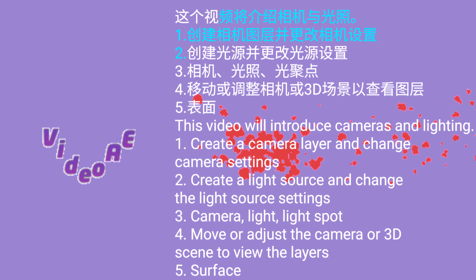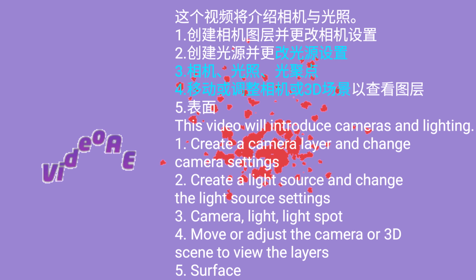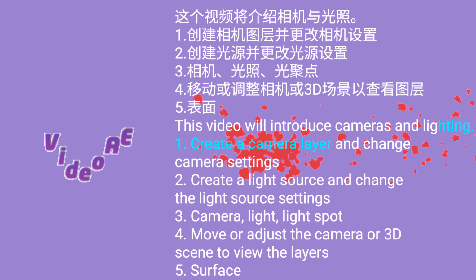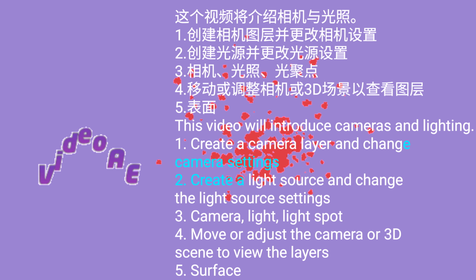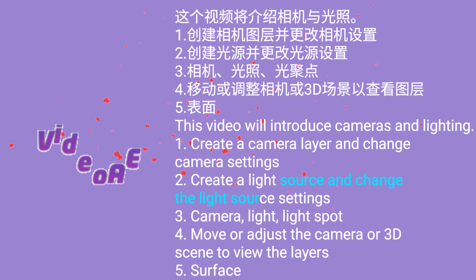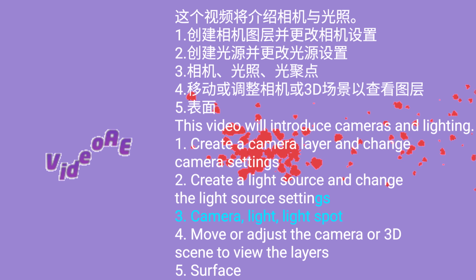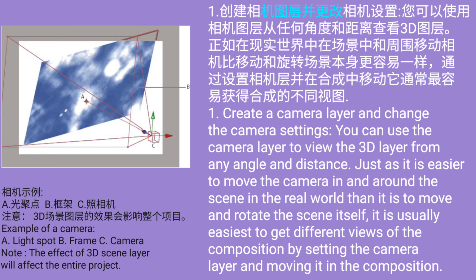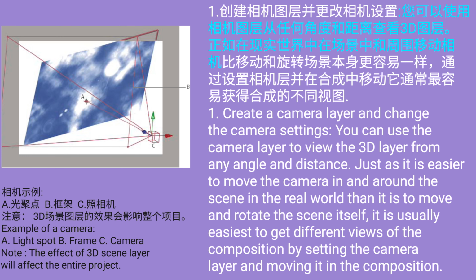This video will introduce cameras and lighting. 1. Create a camera layer and change camera settings. 2. Create a light source and change the light source settings. 3. Camera, light spot. 4. Move or adjust the camera on the 3D scene to view the layers. 5. Surface.